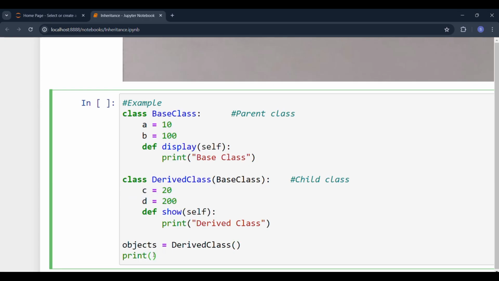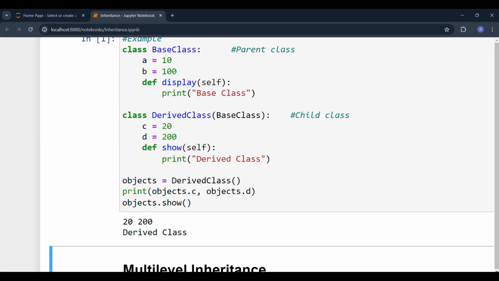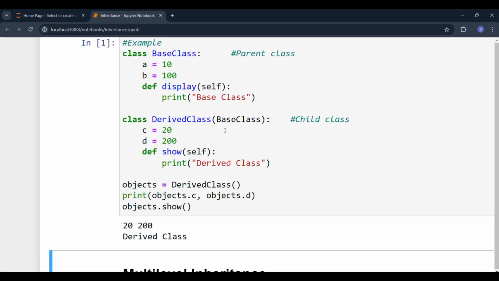I'll just write obj.c, obj.d. I also want to call this function, so I can write obj.show. Let's see the output. You guys can see the output is 20, 200 and "This is a derived class". Here we have taken the object of the derived class, so we have printed this.